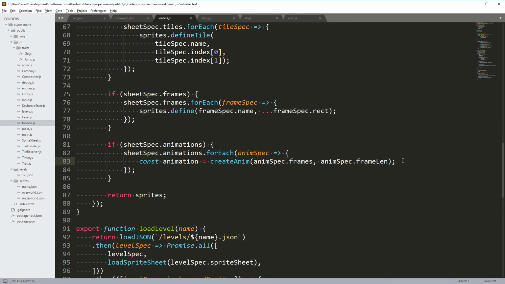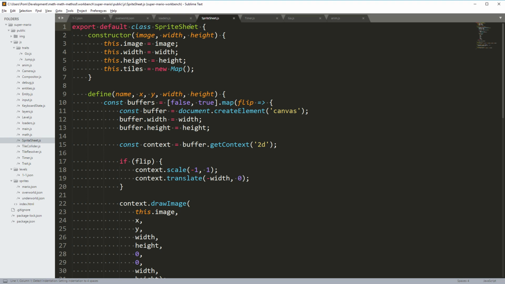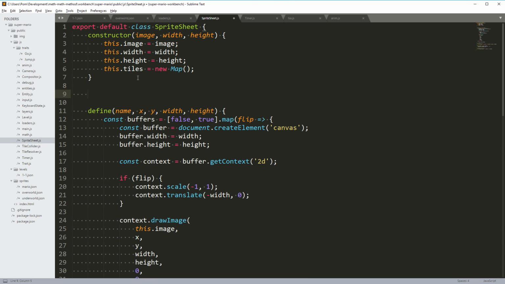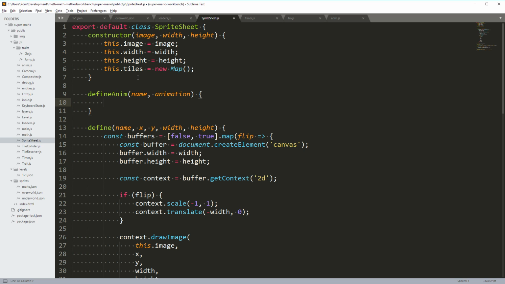And what we're going to do with this animation is add it to the sprite sheet. But the sprite sheet doesn't know what an animation is, so we need to update it a little bit. We're going to open up the sprite sheet class and give it some love. Up here, I'm going to add a function that I call defineAnim. It's going to take a name and an animation, and it's going to add this to the animation map. So this.animations.set(name, animation).